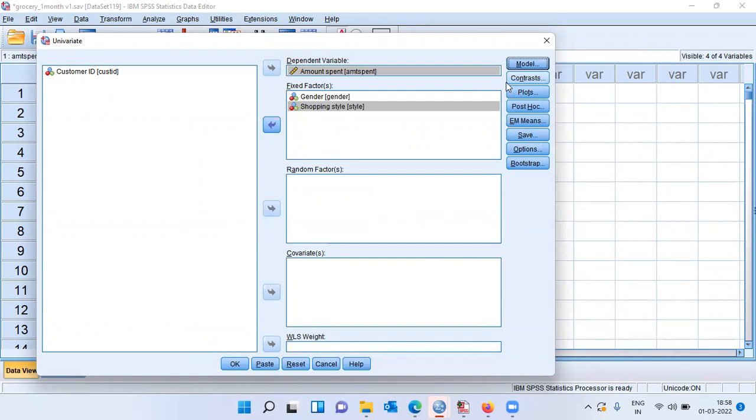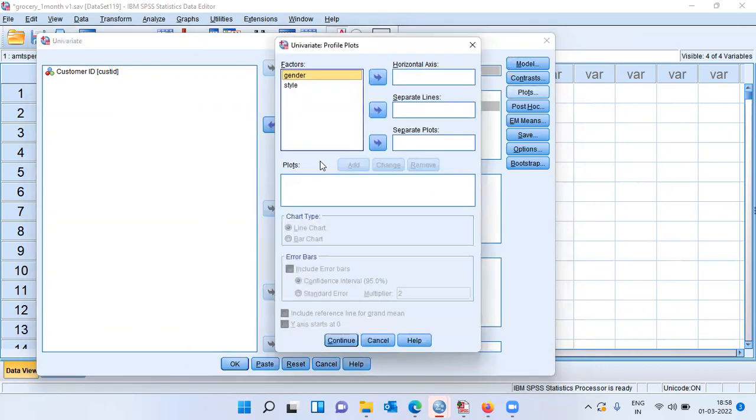I would like to see a visualization of the impact of each of these variables on the dependent variable. So let me click on the option Plots. It is asking me for the horizontal axis and separate lines. Along the horizontal axis, I will choose shopping style, and I would request separate lines with respect to the variable gender. So style along the horizontal axis, gender along separate lines.